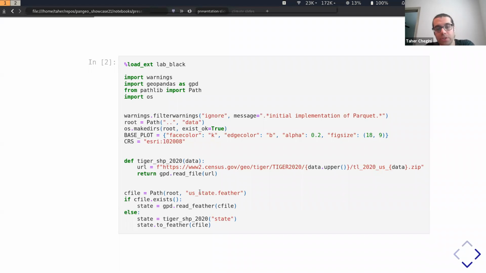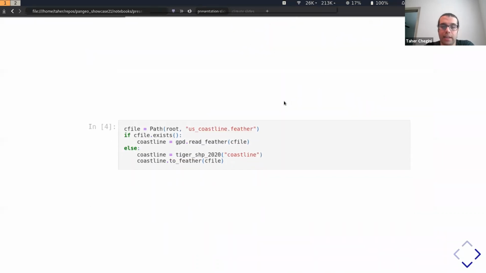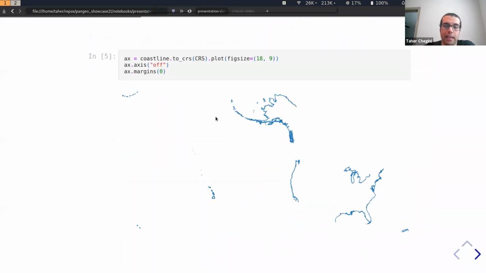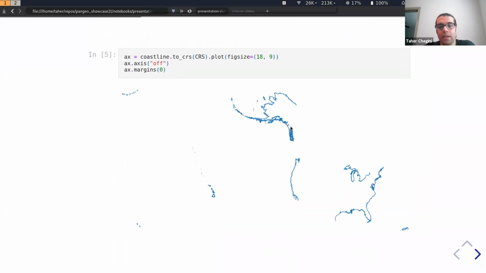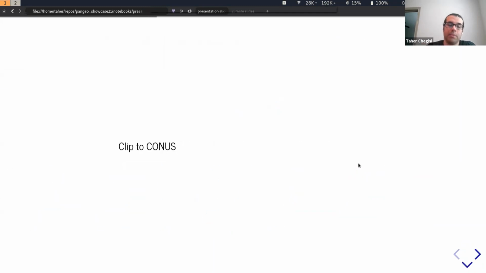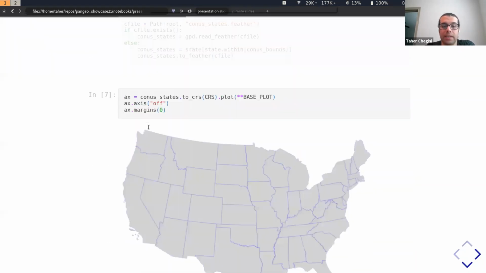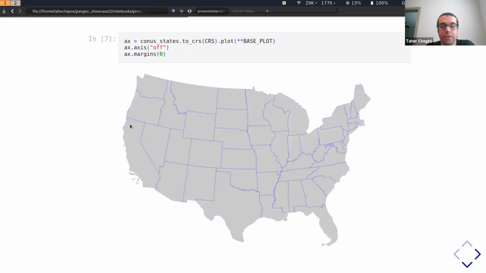So as the first step, we're just going to get the states data. And then this is the data that you get from TIGER. And then the next step is to get the coastlines. And then this is how it looks. Since we're interested in CONUS for now, we just want to subset the data to only the contiguous US. So that's what we do here. We define a bound for CONUS, and then we clip the data for that specific region.